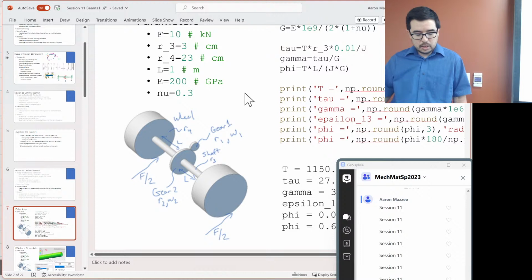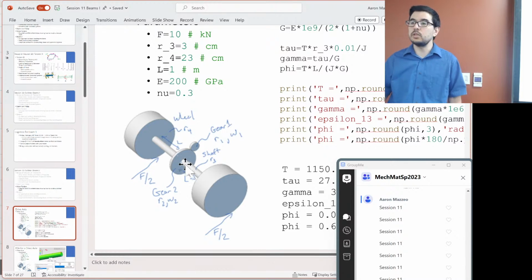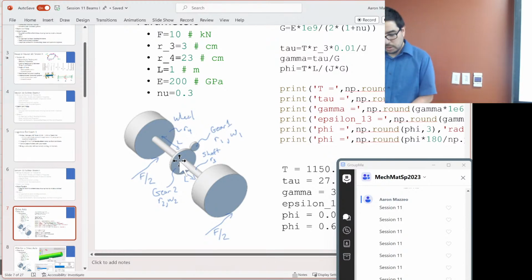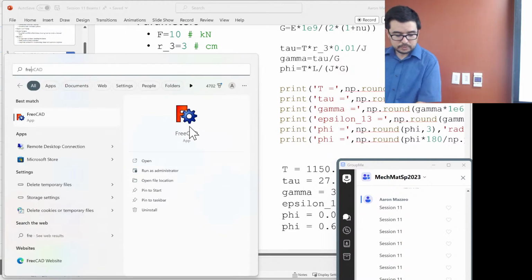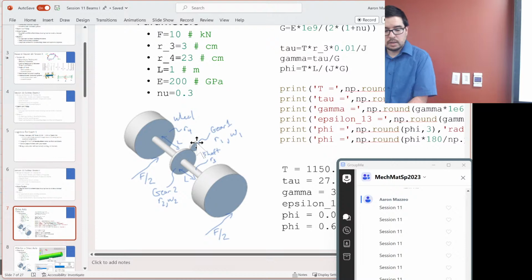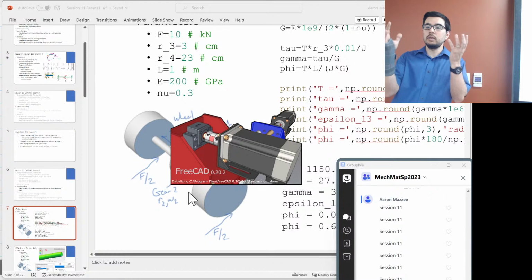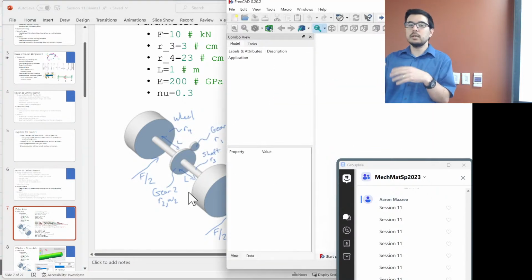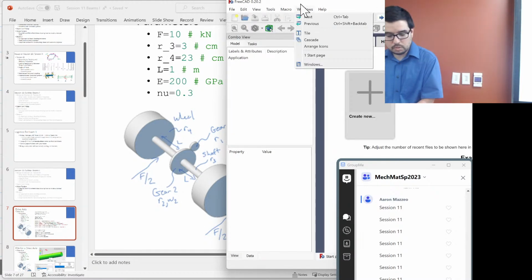Okay, so what we really are interested in is understanding what's happening on this drive axle, and so that's what we're going to model. So we bring up our FreeCAD, and we're going to make a cylinder. Okay, and that cylinder is going to have a length of 1 meter and a radius of 3 centimeters is what we've decided here.